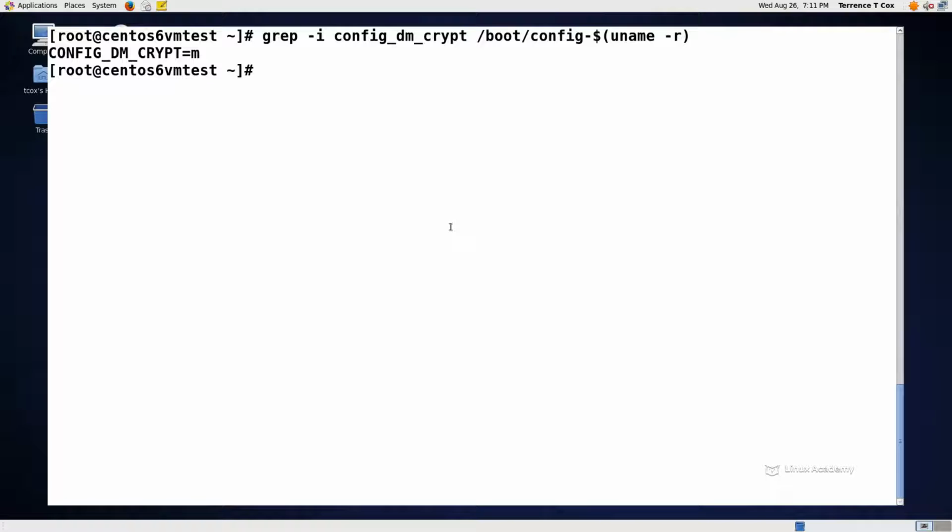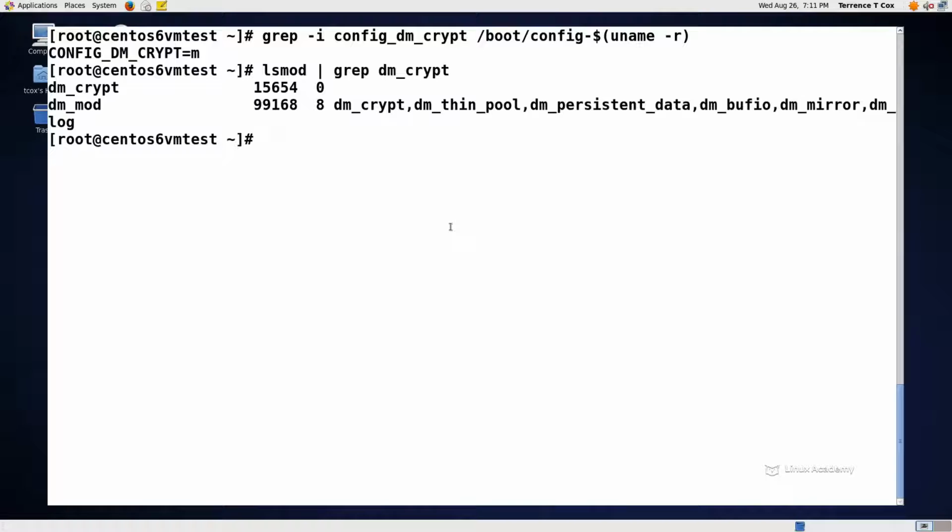So now what we need to do is see if the module is indeed loaded, which we can do with an lsmod, and we grep for dm_crypt. In this case, it does happen to be loaded. If it were not loaded, then what we would need to do is a modprobe on dm_crypt, and then we would do an lsmod to make sure that it was loaded. In this case, it's already loaded, so we don't have to worry about it.